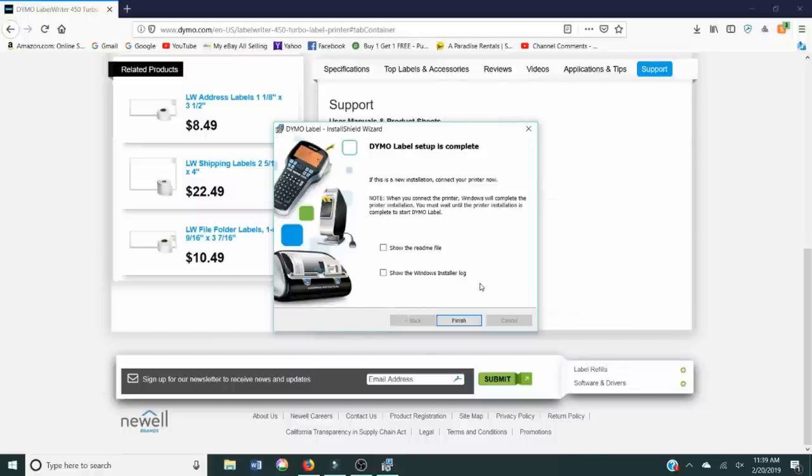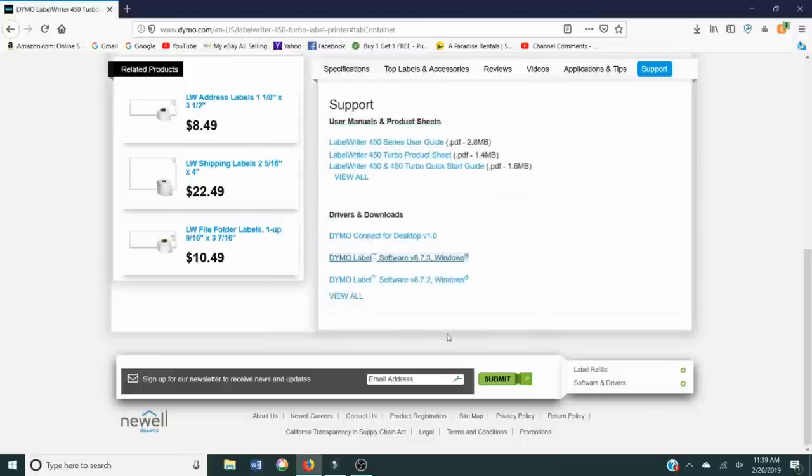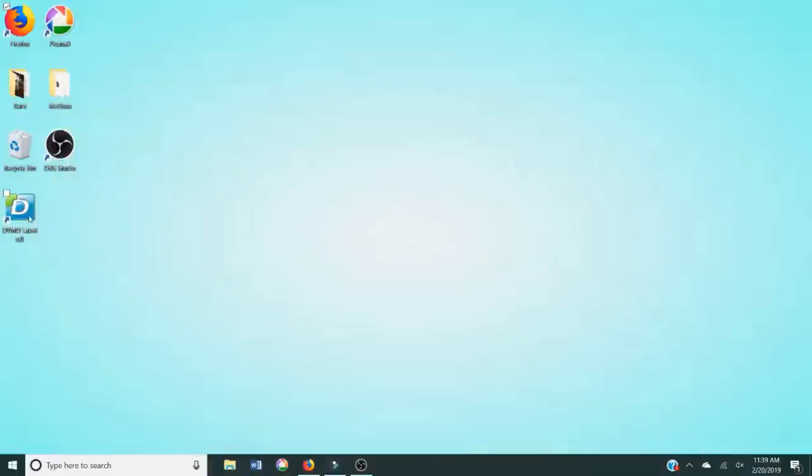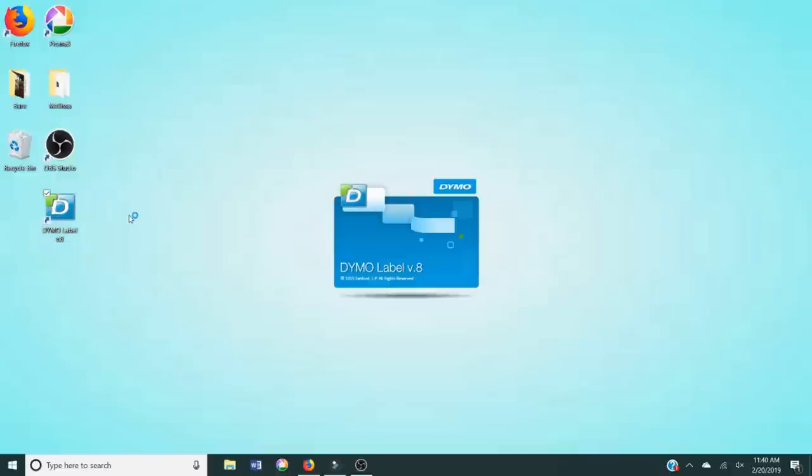That took about a minute and a half, 2 minutes, and it is complete. So I am not going to click either one of these boxes. I don't care about the README file, nor do I care about the installer log. So I'm going to click finish, and we are finished setting up the software. I have a fancy new icon, and if I double click into it, it will bring up the software.